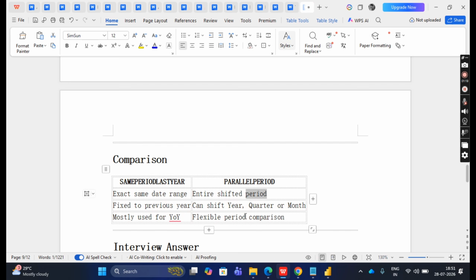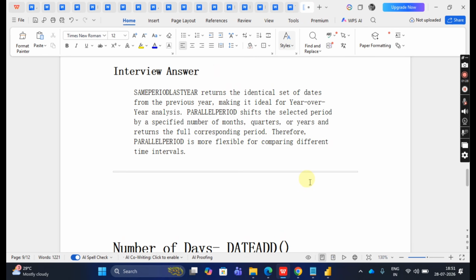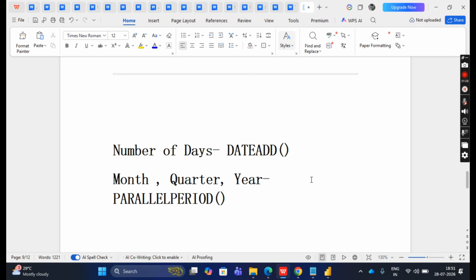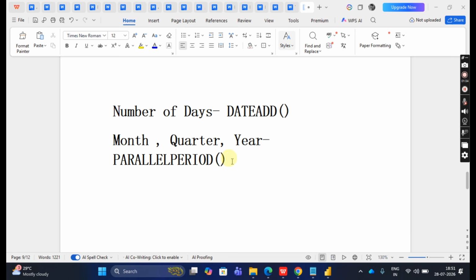Another important additional question that interviewers love to ask is, when you use PARALLELPERIOD, it helps you to go to a particular period in terms of year, quarter or month, right? But what function will you use when you want to go to a particular date in terms of number of days? You will say that you have to use the DATEADD DAX function.